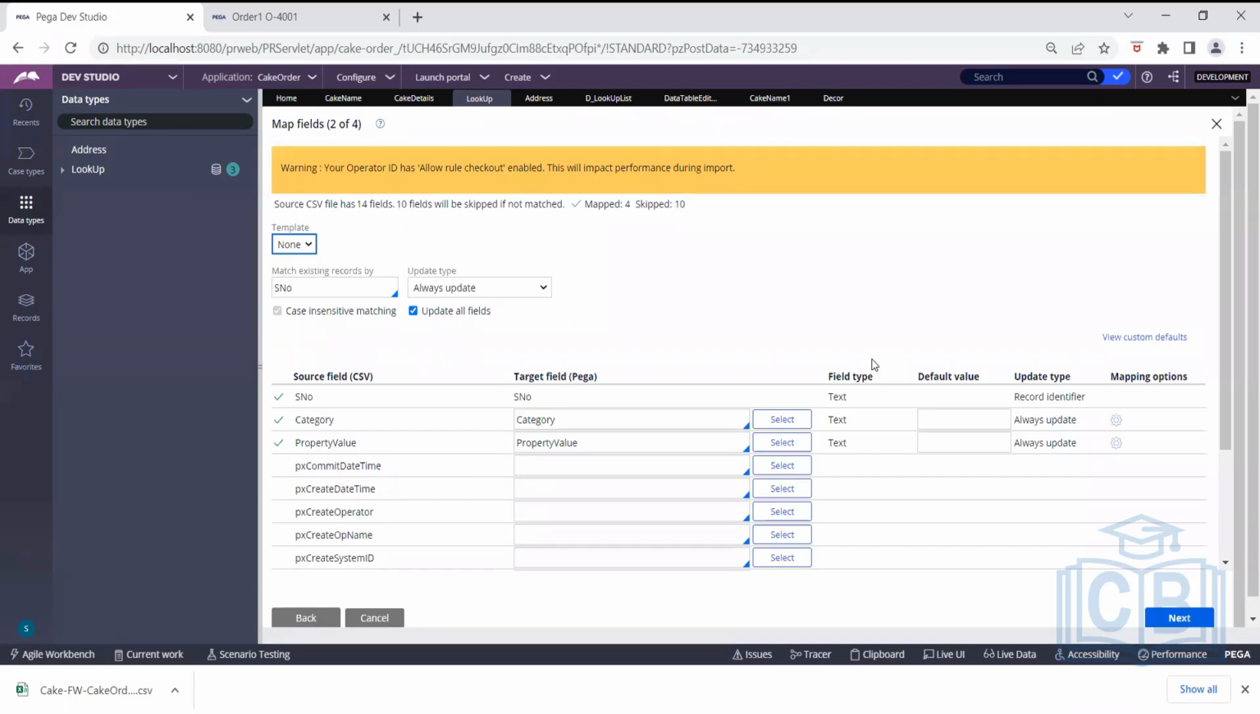See, it is asking serial number, match existing records by key serial number. See, mapped 4, skip 10, it is saying. We have to select it? No, no, I don't think there is a need for this selection. Whatever value you have showing in the front end, in the data page, it is showing. So you can go for next.